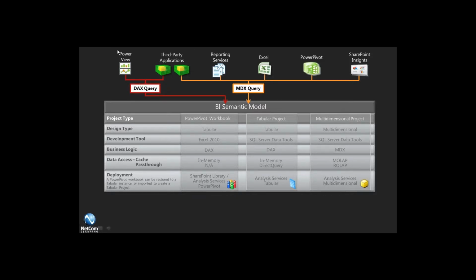If you want to do it through your Power View, which is one of the new features in 2012, then you have to use your DAX queries rather than your MDX queries. Those same DAX queries are also available to third-party applications if you so choose.